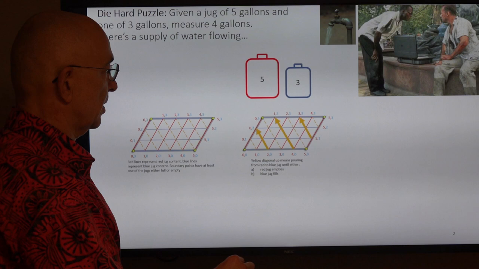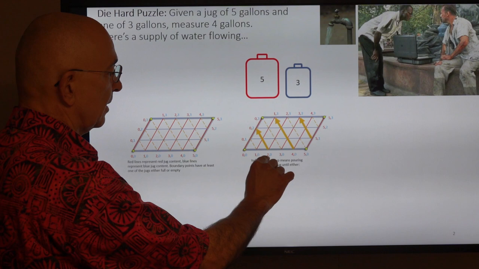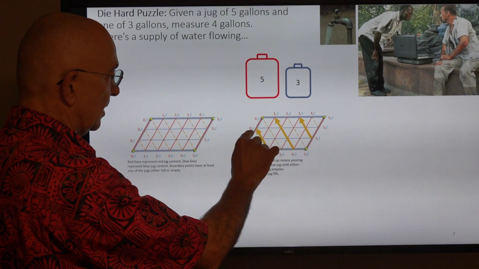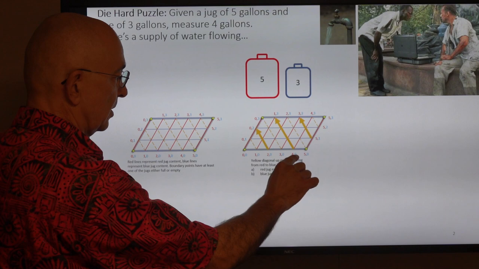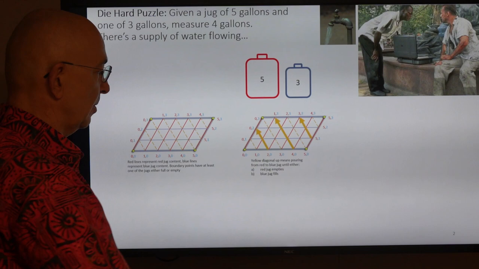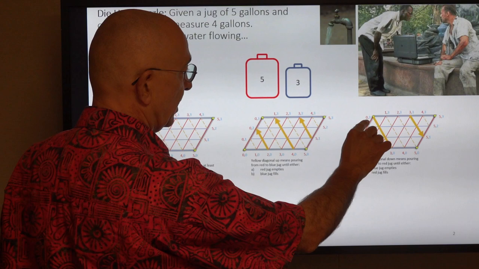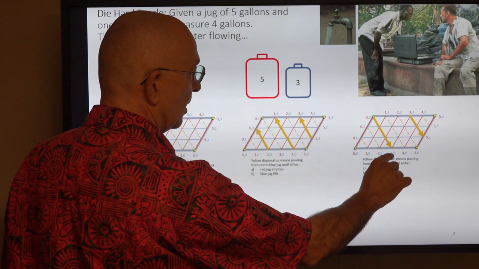For example, this red arrow means that you go from the red container having 2 gallons and the blue having 0, so 2, 0, and you end up at 0, 2, which means that you pour from the red into the blue. We start with 2, 0, end up with 0, 2, or you pour from 4, 0, so the red had 4 gallons in it and 0 in the blue, all the way to 1, 3, right? So this operation is pouring from red to blue. This operation is pouring from blue to red. For example, here we have 3 gallons in the blue container, 0 in the red one, and here we have 3 in the red and 0 in the blue container.